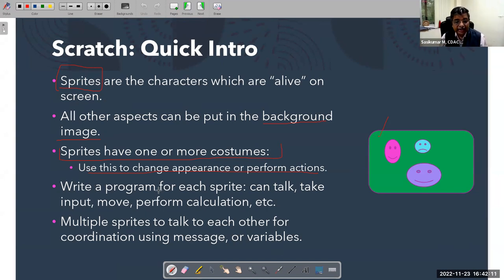Now, you have to tell the sprite what to do. So, write a program for each sprite. This is where you are going to find a bit of a challenge. You have to tell the sprite what to do at each point. You can tell the sprite to say something. It can take input. It can move. It can perform calculations. It can change costumes. A lot of things are predefined for you, and you can choose any of these options.